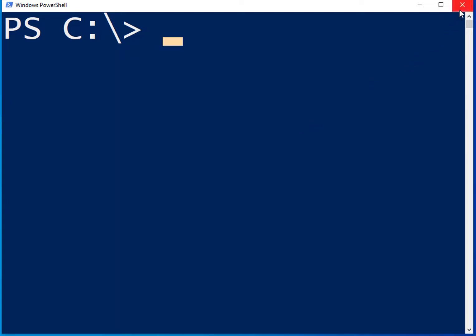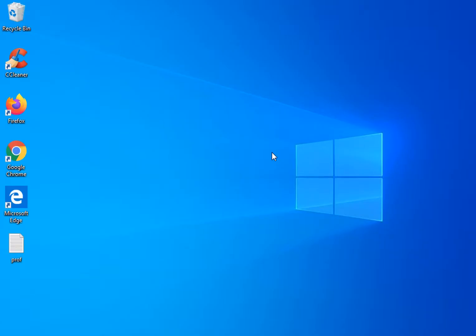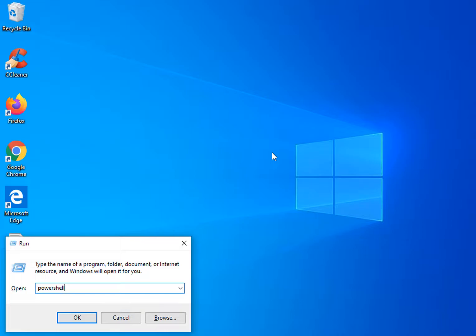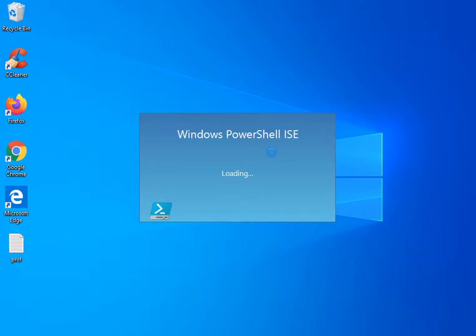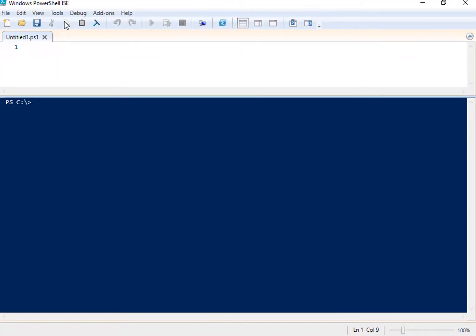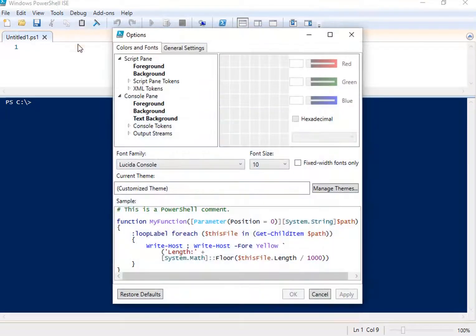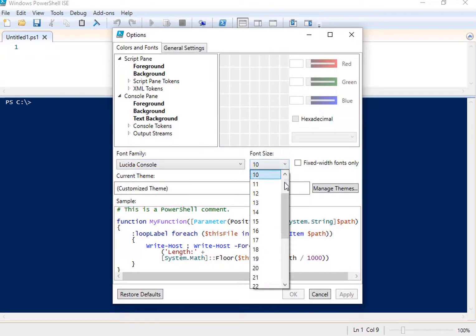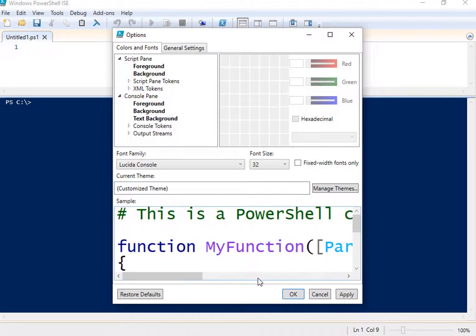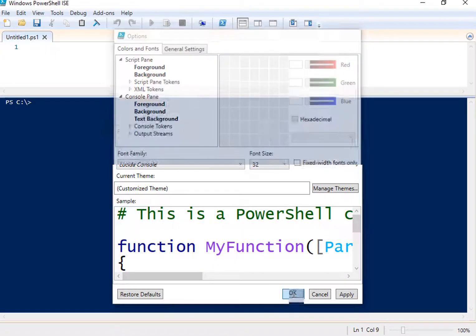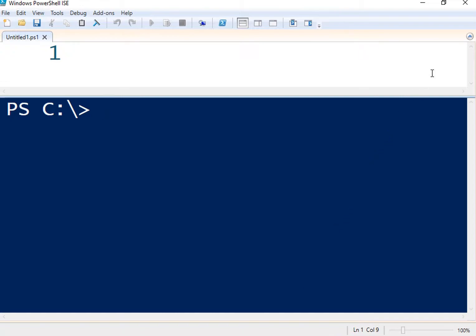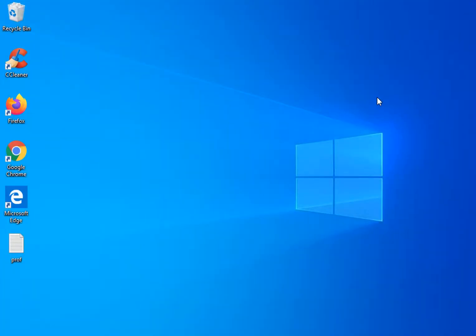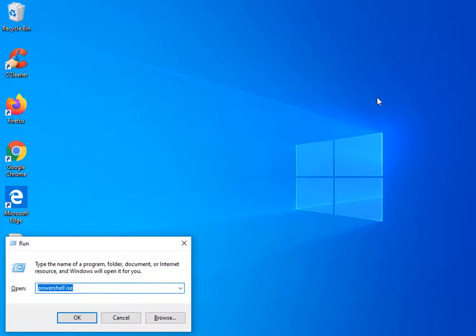Now let's change the font size in PowerShell ISE. So we press the Windows key, the R key, and then we type in PowerShell ISE, and then we hit enter. And then we choose Tools, Options, and then we choose the font size that we want, and then we choose OK. When we close PowerShell ISE and open PowerShell ISE again, the font size will still be changed.